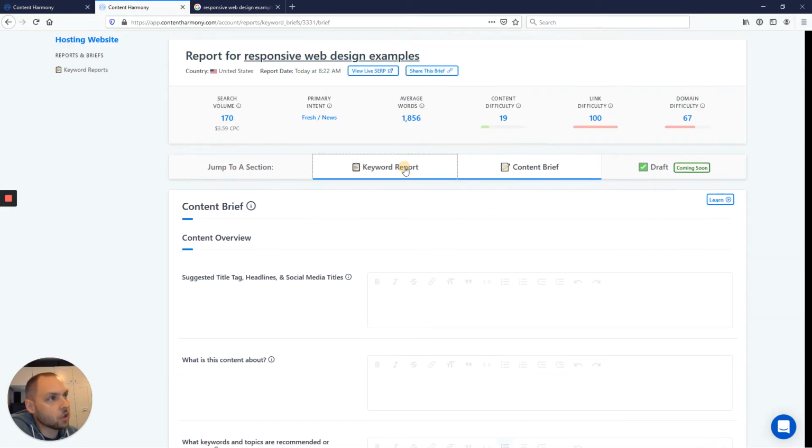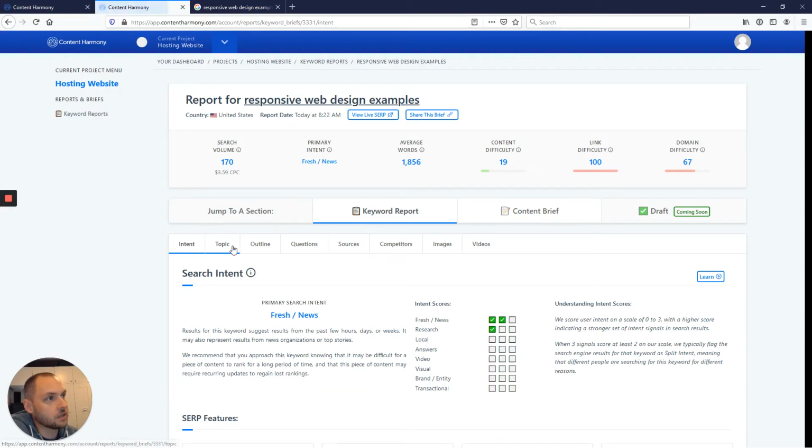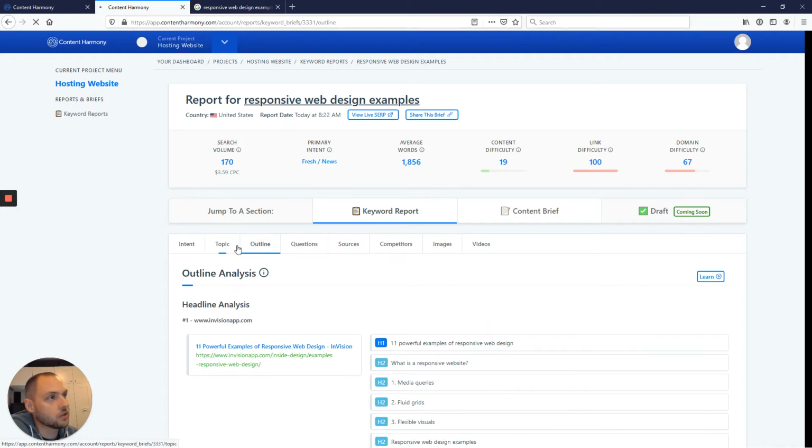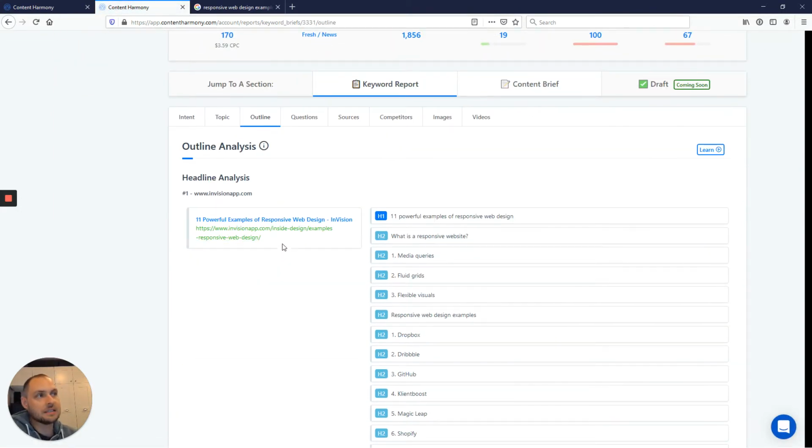So I'm going to go back to the keyword report here. The topic tab, I think we look pretty good. Now we've also got outline analysis. And so this is basically headline analysis of all of our competitors. And so one of the hardest things about putting together notes for a writer is sitting there and brainstorming, like what are all the things that need to go into this content? How should it be organized?